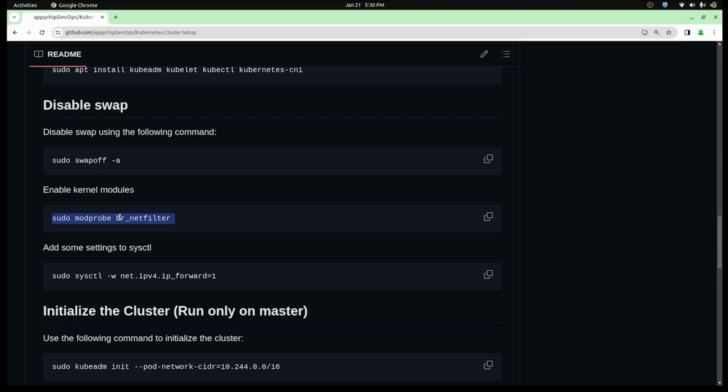This step loads the br_netfilter module into the Linux kernel. This module is necessary for Kubernetes networking, as it allows the Linux kernel to filter traffic coming through the bridge network, which is essential for network policy in Kubernetes.